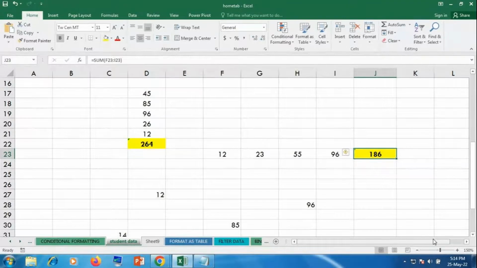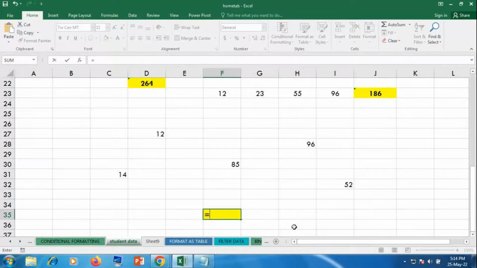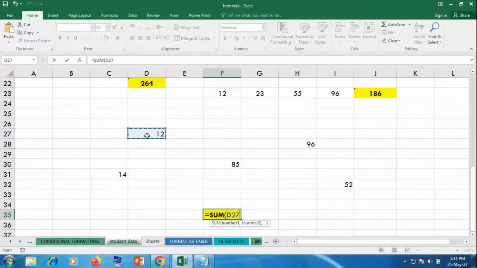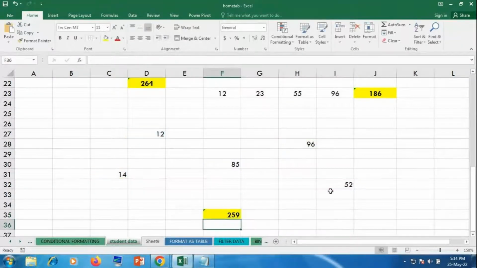But one thing you should remember: if the values are written in different cells, you can't use Alt equals. In that case we have to type manually. See, I'll show you. Here we can't use the shortcut because the values are scattered. Equals sum, select 12, comma, select, comma, select, comma, select. This is the manual method. Then enter. 259 is the answer.